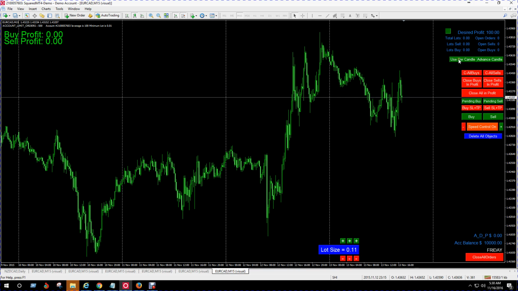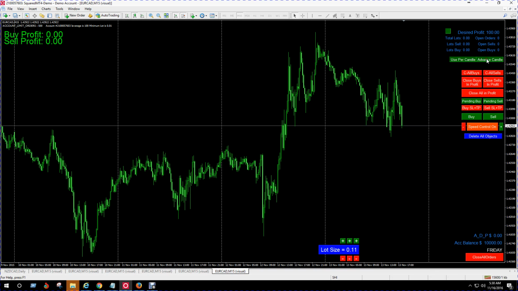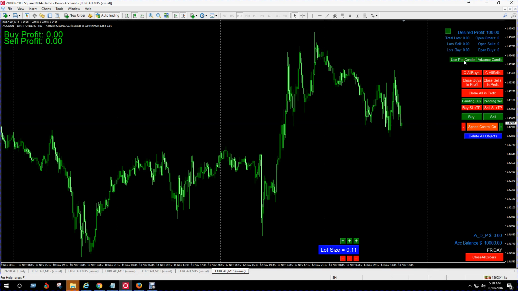You can use the per candle feature here. If you hit the per candle feature, it'll advance one candle at a time. You got the different ways to close, of course. You got the pending buy and the pending sell and the buy and sell. So I'll just start activating some of these so you can see how they work. I think we're going to be going back up here, so I'm going to enter a buy.